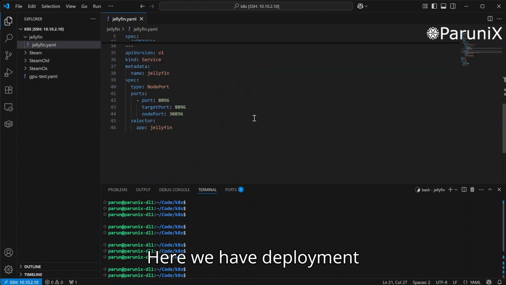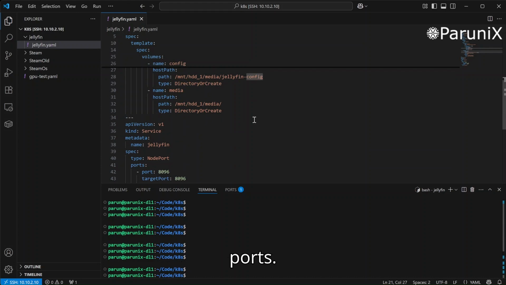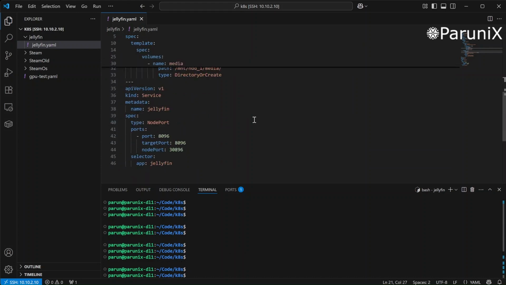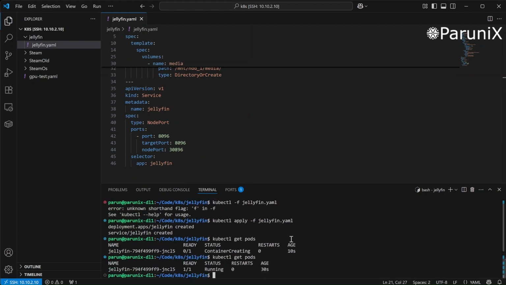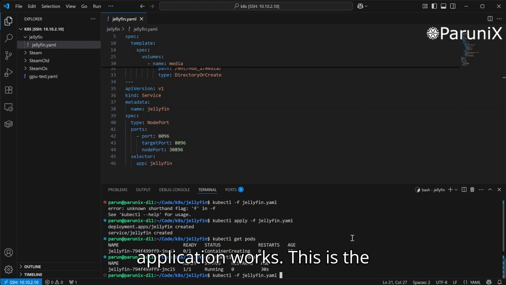Here we have the deployment file. We are checking the pods. We are running the file with deployment and service. Deployment is actually the description of how the application works. This is the first part.